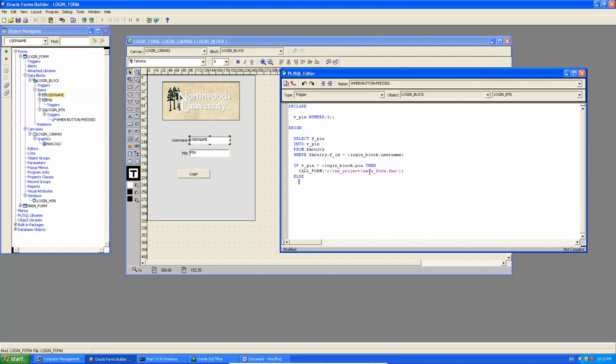Else, if it doesn't call it, what must it do? It must display a message to my user that says the PIN number that you entered is incorrect. Please try again. And that's it. End if.